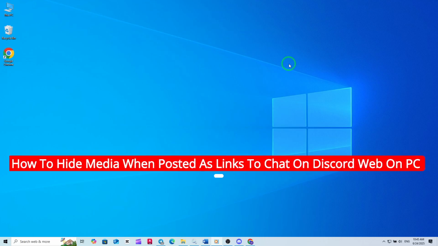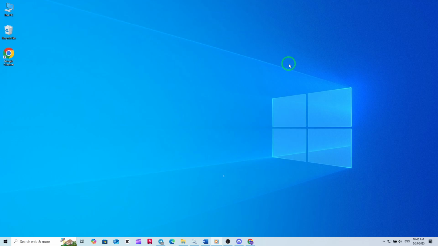If you're looking to keep your Discord chats a bit more private, especially when it comes to sharing media as links, you're in the right place. Today, I'll show you how to hide media that's posted as links in chat on Discord Web right from your PC. This is especially useful if you want to avoid unexpected images or videos popping up automatically in your conversations. Let's get started. First, open up Discord in your browser.